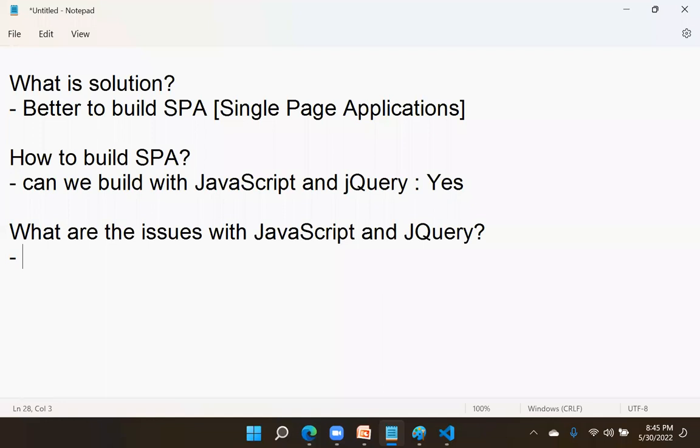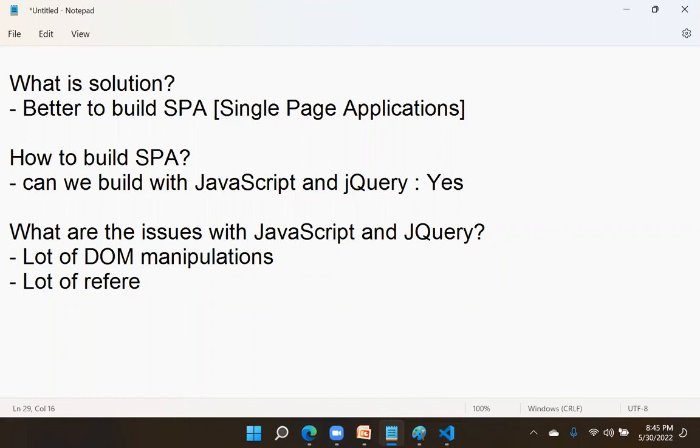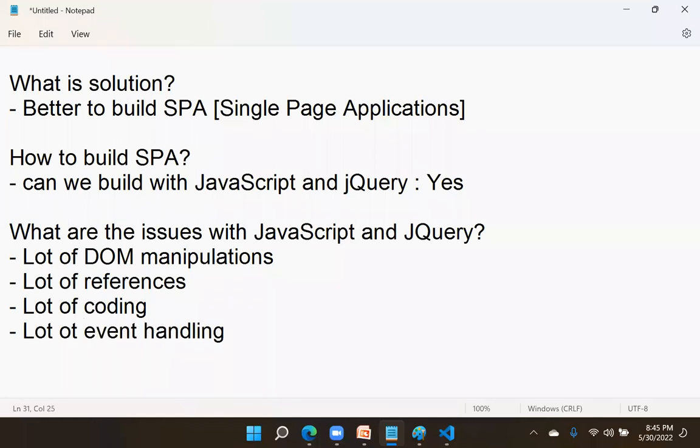First important, a lot of DOM manipulations. Am I right? DOM manipulation means get element by ID, tag name, class name, a lot of DOM manipulations. That means a lot of references. That means a lot of coding. Even though jQuery reduces it, it requires a lot of coding related to DOM manipulations and a lot of event handling. Event handling, on change, on blur, on clicks, a lot of event handling we need.